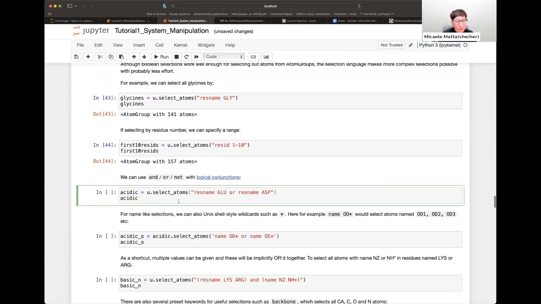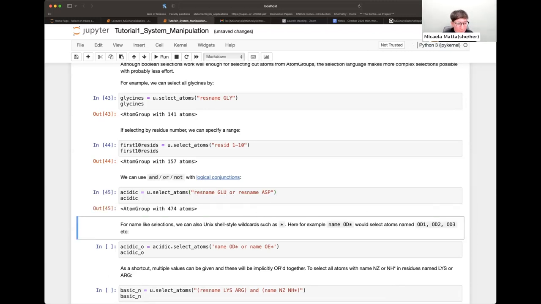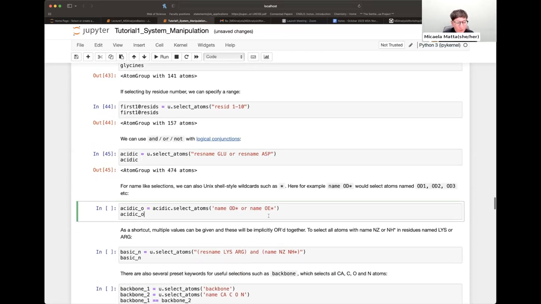So for instance, if we wanted to get all of the glutamate, I'm getting confused with the Boolean stuff. Okay, so we want to get all of the residues that are named glutamate or aspartate. And so we want to use OR. So we want resname GLU or resname ASP, and that will return 474 atoms. We can also use wildcards depending on the name of the residues that we have in the system.